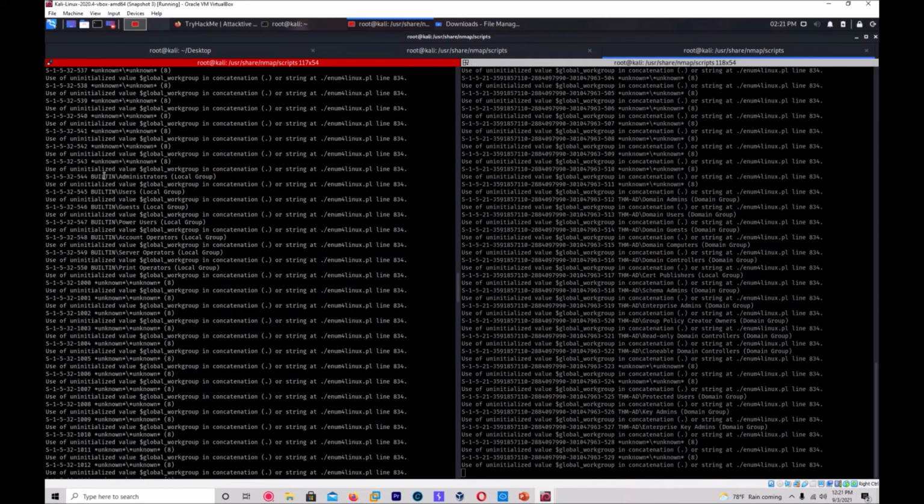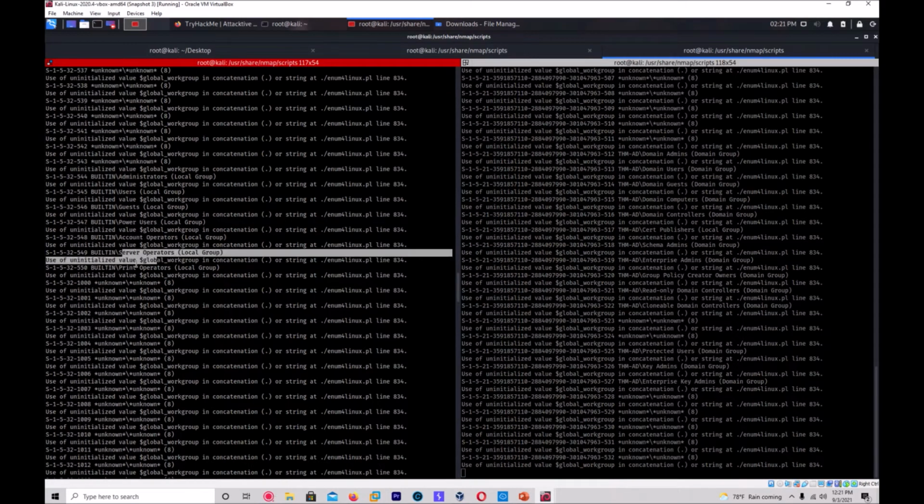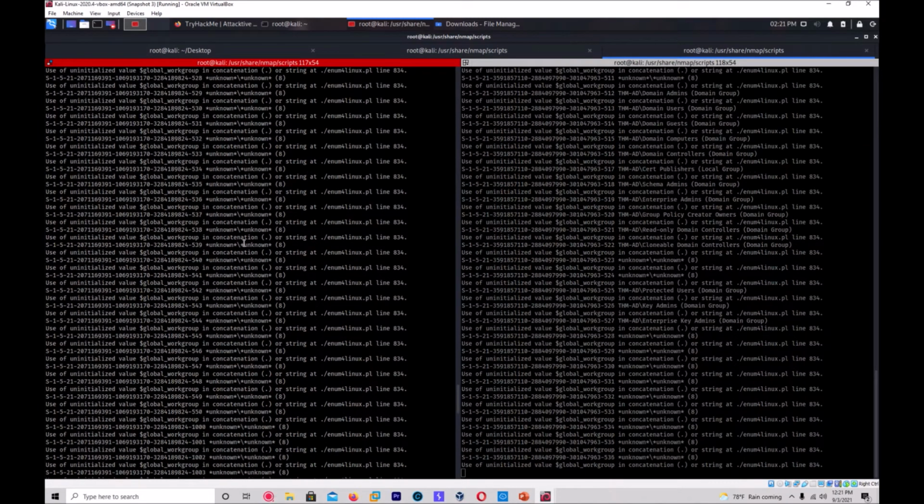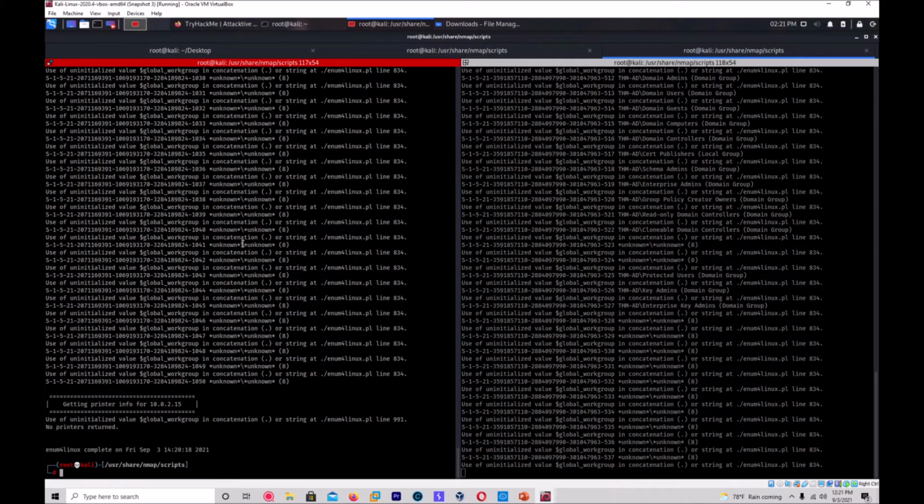That's going to be right here for the built-in accounts: the administrator account, the built-in user account, built-in guest account, power users, account operators, server operators, print operators. Woo! That was a lot. That was fast. Okay, so this is basically everything that we're going to need from this particular output.